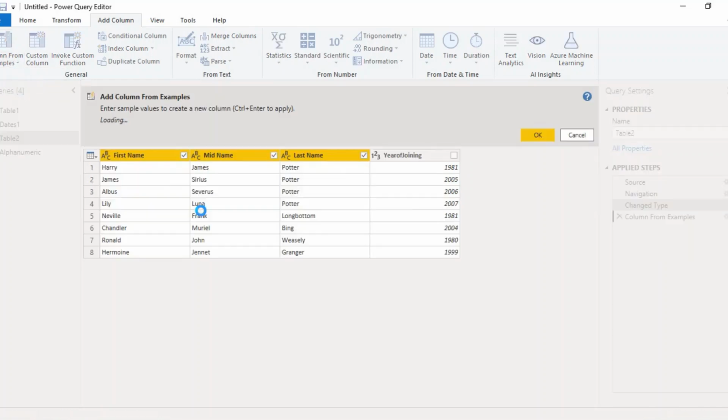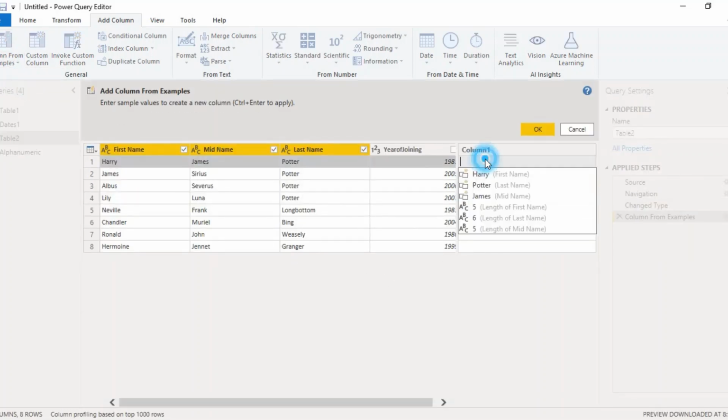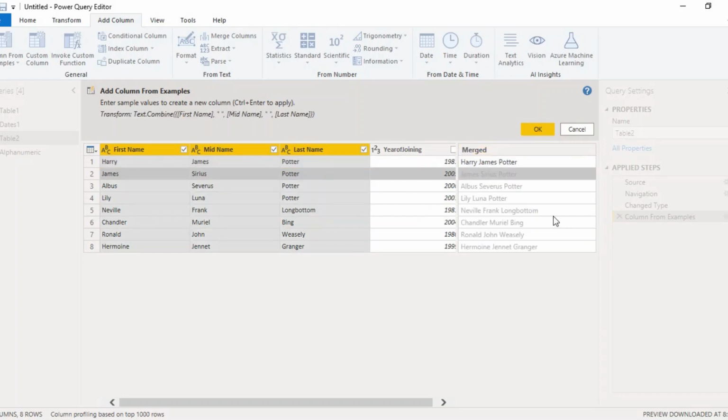Here is from selection. From selection, first of all we have to give the sample data, the pattern that we want. So we can write Harry, put a space because we want a space between the three names. Then write the middle name, that's James. Then again put a space and write the third name, that's Potter. We can click on enter, and you can see that automatically Power BI has applied a function, that is the Text.Combine function, in which it has combined the three names with a space between them. Okay, so you can see we have got the results.